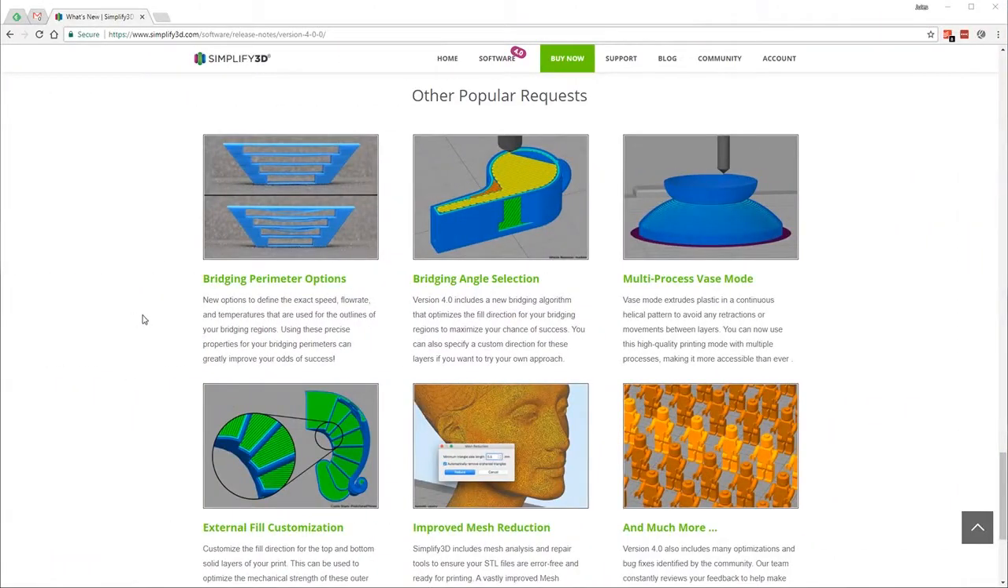So here we are back on the Simplify3D website showing what's new in version 4, and you probably would have guessed already that we're going to be covering some of the new bridging features in version 4. We're down more or less at the bottom of this page now in the other popular requests section, and there are two items here which relate to bridging, both of which we're going to cover today.